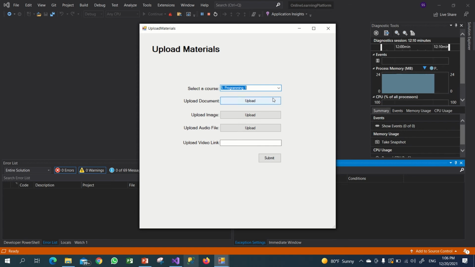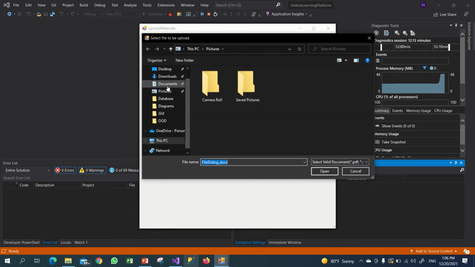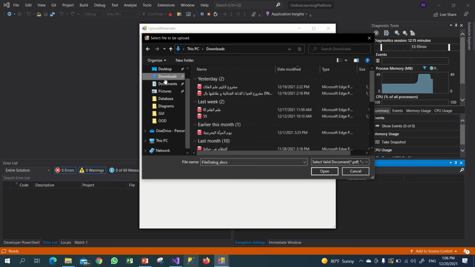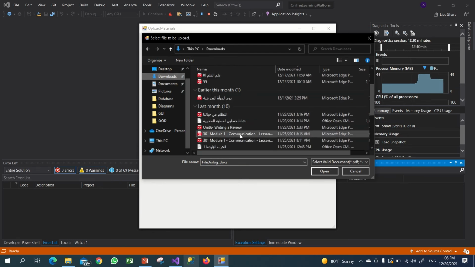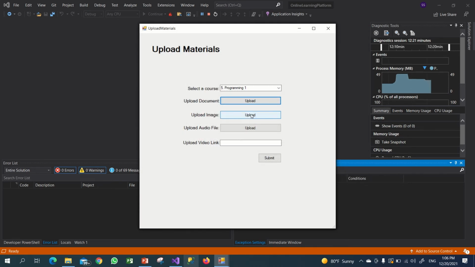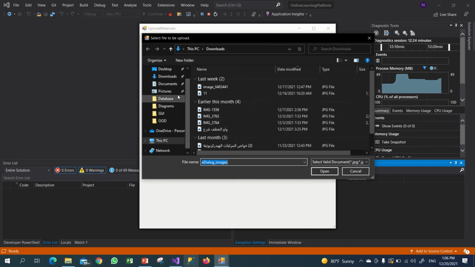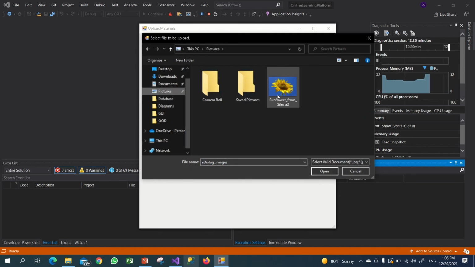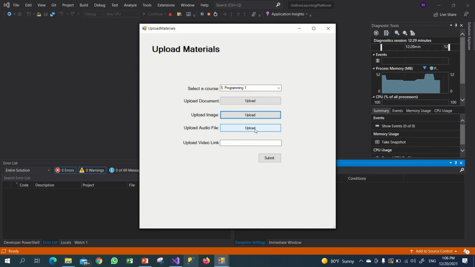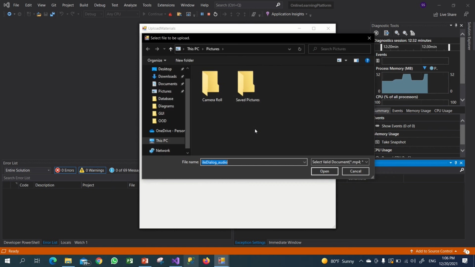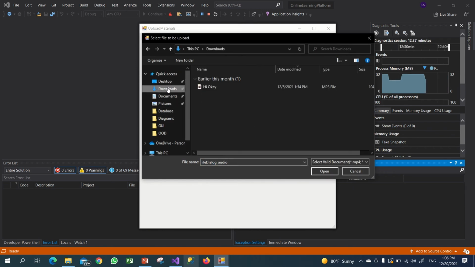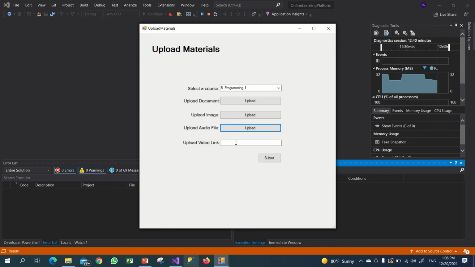So I'm going to upload a document. For example, I'm going to choose this document. And I'm going to upload an image. I'm going to select this image. Here I'm going to upload an audio file. And here I'm going to paste a video link and then click the submit button. So a message box will appear.